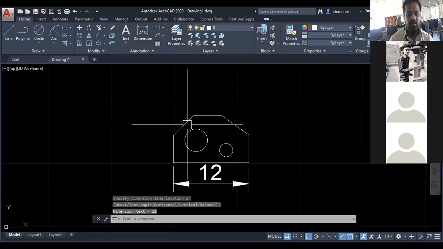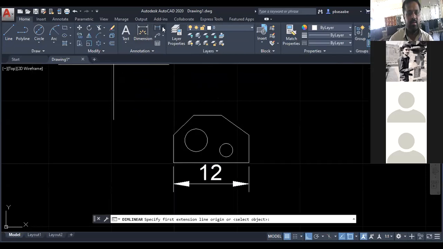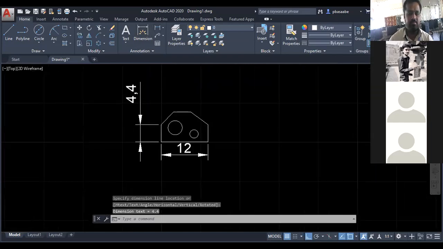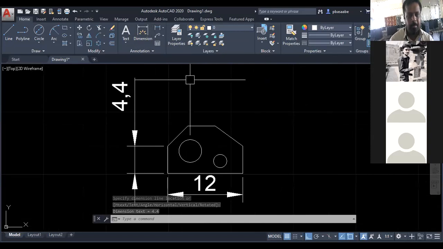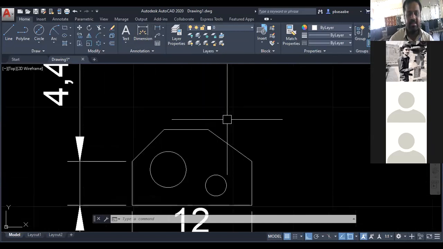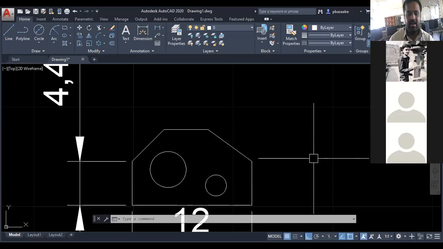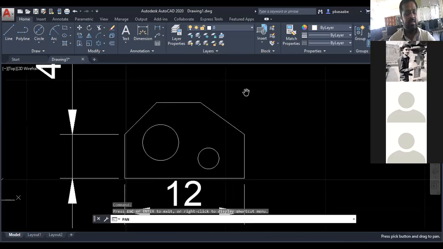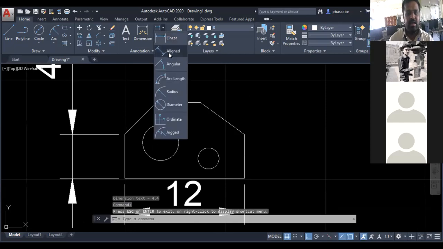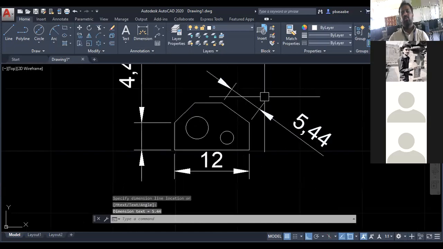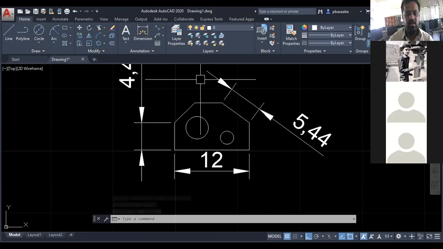Okay. This is the 12 mm, and select. Okay, select this. This is the 4.4 mm. Okay. Then now it is inclined. Here it is inclined. Now here, instead of that linear, we can select the aligned dimension. Here, that is the 5.4 mm, and then give the dimension to that circle also.